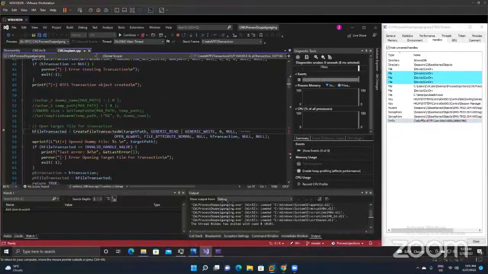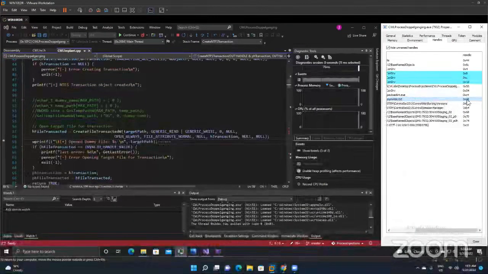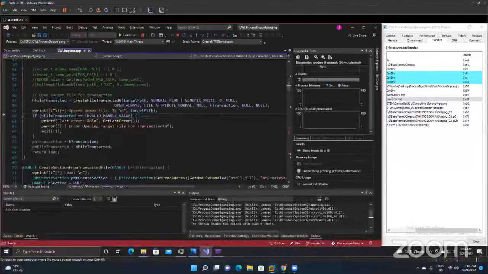And we will be opening our target file for the transaction. Here you can see we have passed the handle to the transaction, and using CreateFileTransactedW, we are opening the file for the transaction. For the permission, we are requesting read and write permission for this transacted file. So yeah, you can see we have got the handle to the file, which is C8. After that, we are returning the transaction handle and the handle to the transacted file.